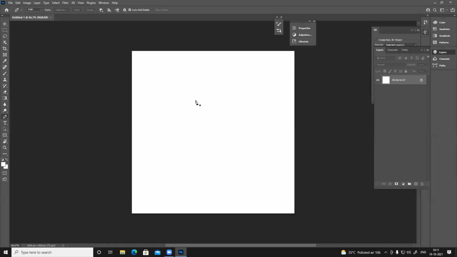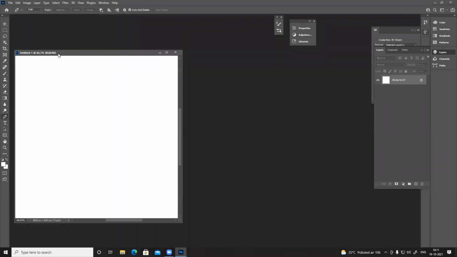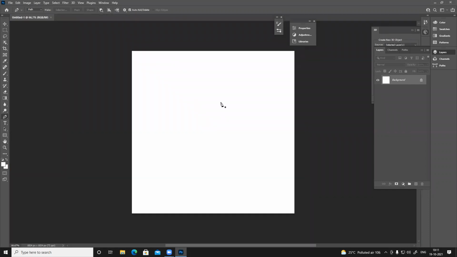So let's see. I'll explain. This will help you understand what vector is. This is a 1K file. Press Control Alt I, and you can see in pixels it's 1024 by 1024, at 32 pixels per inch. So it's a 1K size file. So let's see, I'll duplicate this. No, let's keep it like this only. Let's see, I create some random shape.